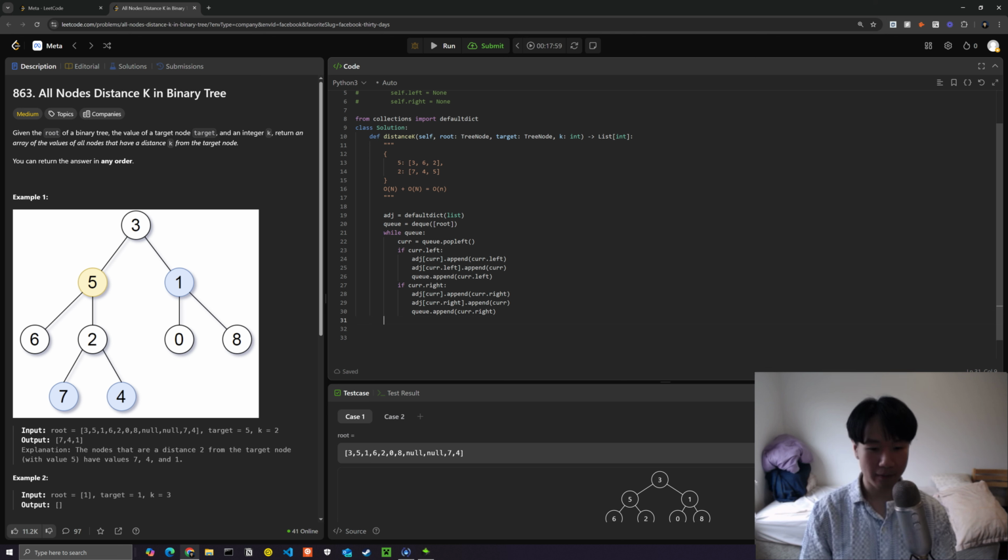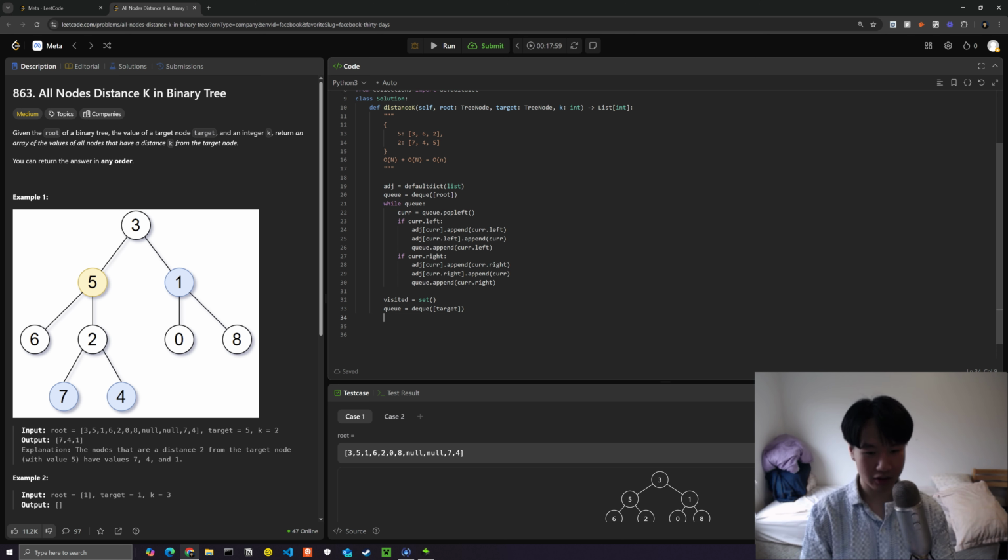Now, after we're done with that, we want to actually begin the BFS and return the k elements. So we want to have a visited set like we were talking about earlier, and we also want to have a queue, and this time we want to initialize it with our target value, because we want to go up to k elements. So for here, while queue, cur equals queue.popleft, and then if k is equal to 0, then you want to return the value.